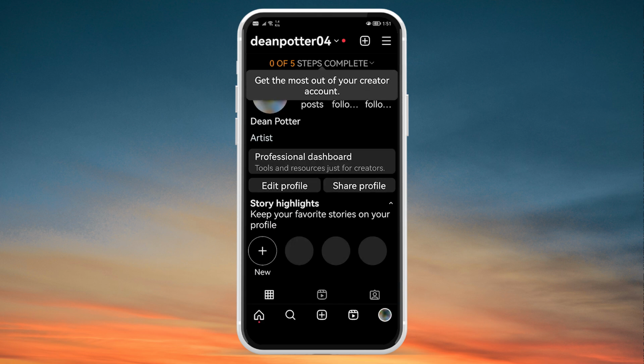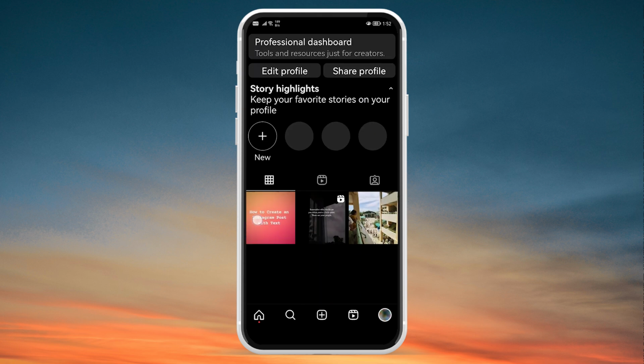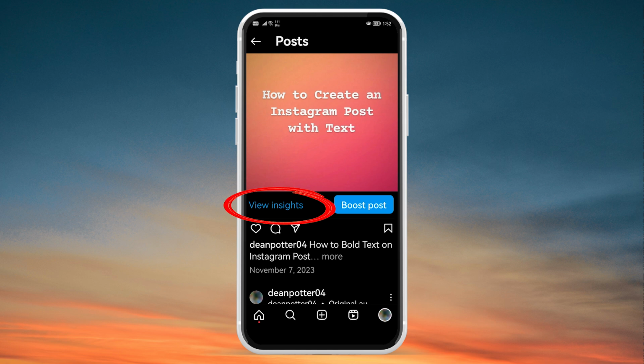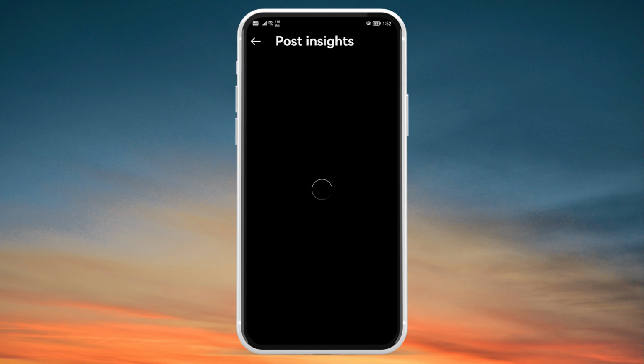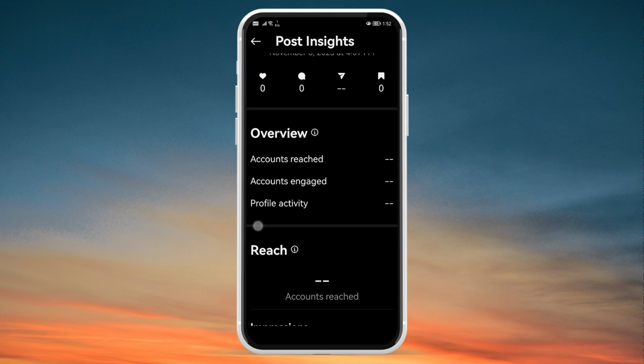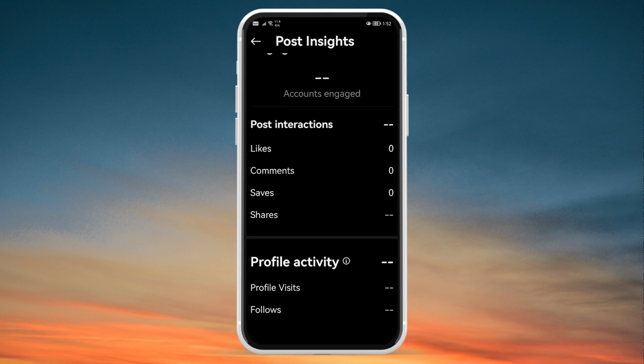Alright, we're going to refresh, and as you can see, you have there the professional dashboard already, indicating that you have switched to professional account. Now from this point forward, you're just going to scroll down here, and after doing so, you should be able to see there view insights. Now you can just click on it, and just like that, you have now seen your analytics.